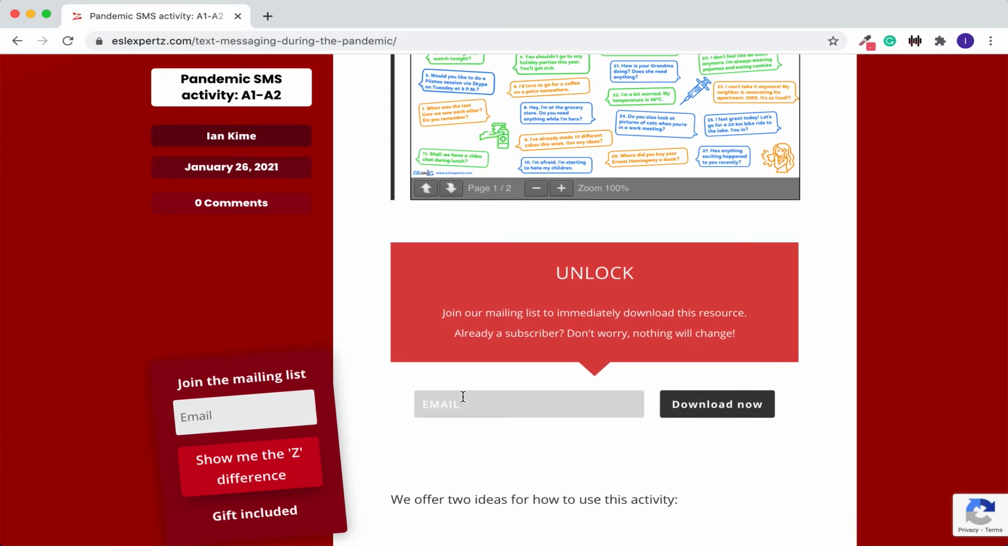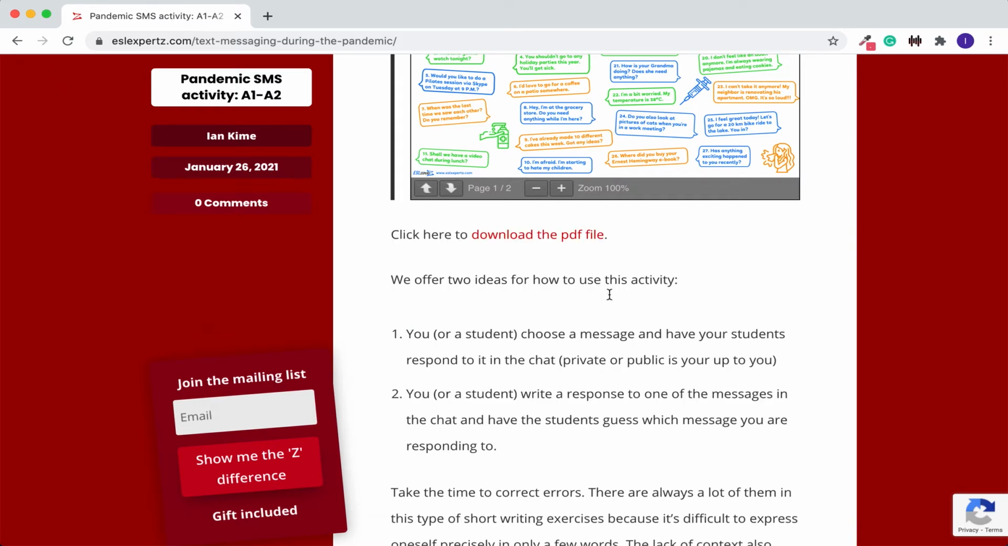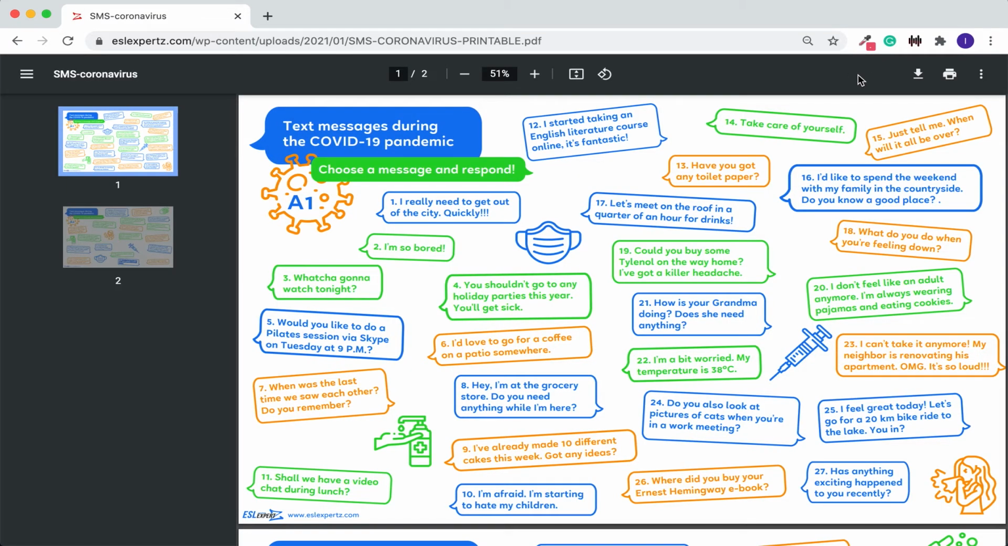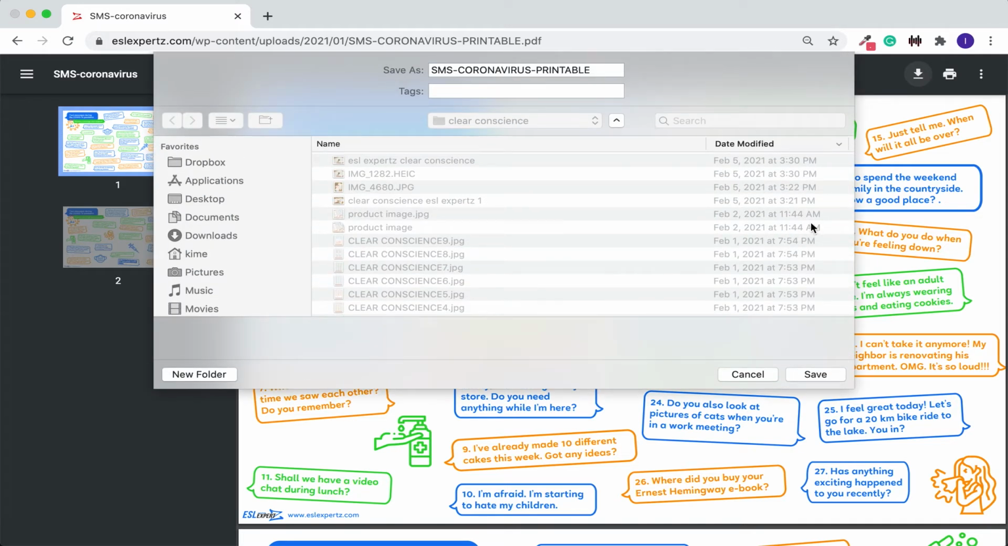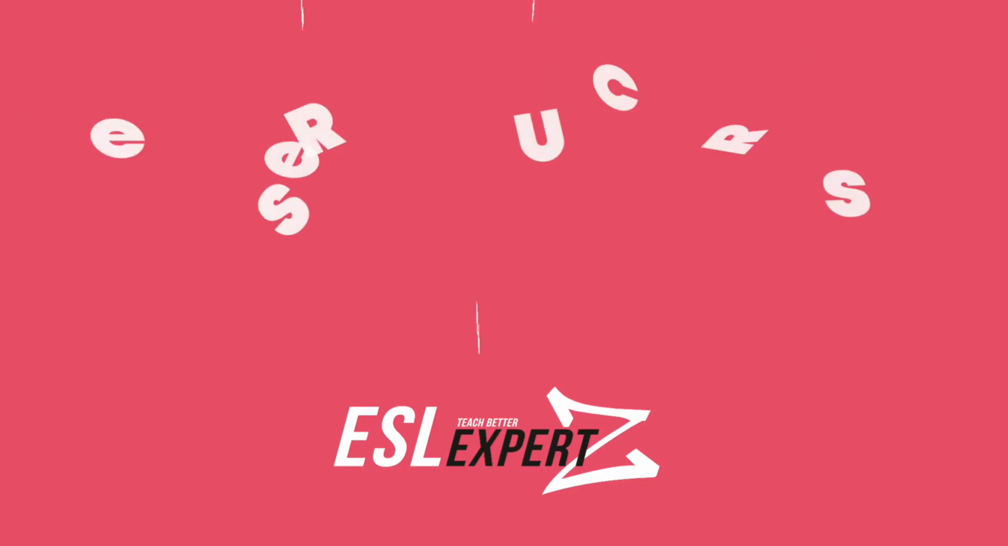You're going to go to this little unlock section again, put in your email address. Again, nothing's going to change now that you're already signed up for the mailing list. Download now. Click on the link. And there you go. Now here I'm in Google Chrome just to give you a different point of view. So I see the PDF, great. Click on the download button and boom, downloaded.